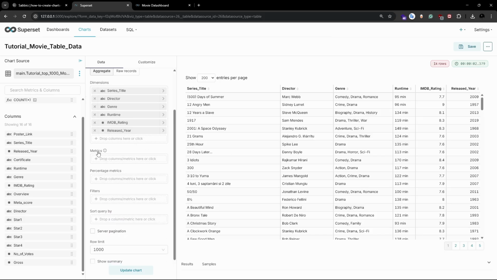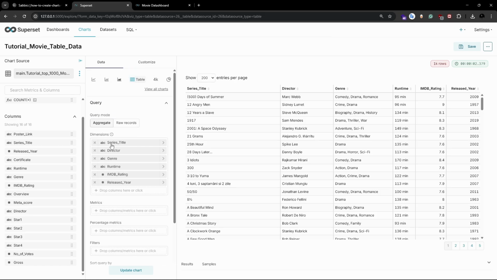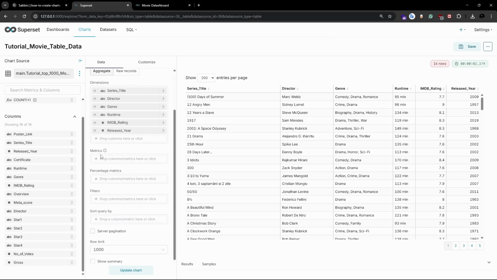Now let's explore the metric field. You can use metrics when you want to perform calculations or operations on your data. For example, right now we are just listing information. But what if we want to know which movie received the most votes? To see this, I will drag the number of votes column into the metric section.